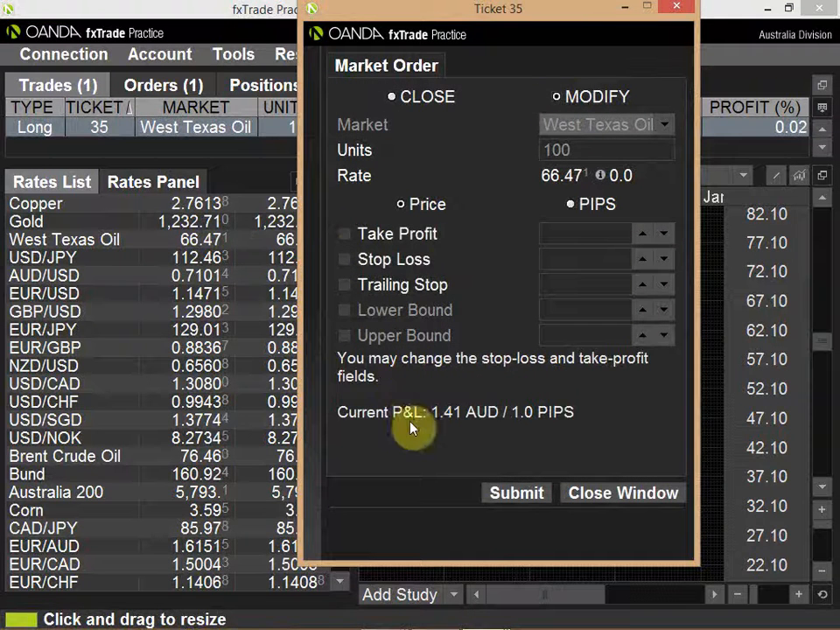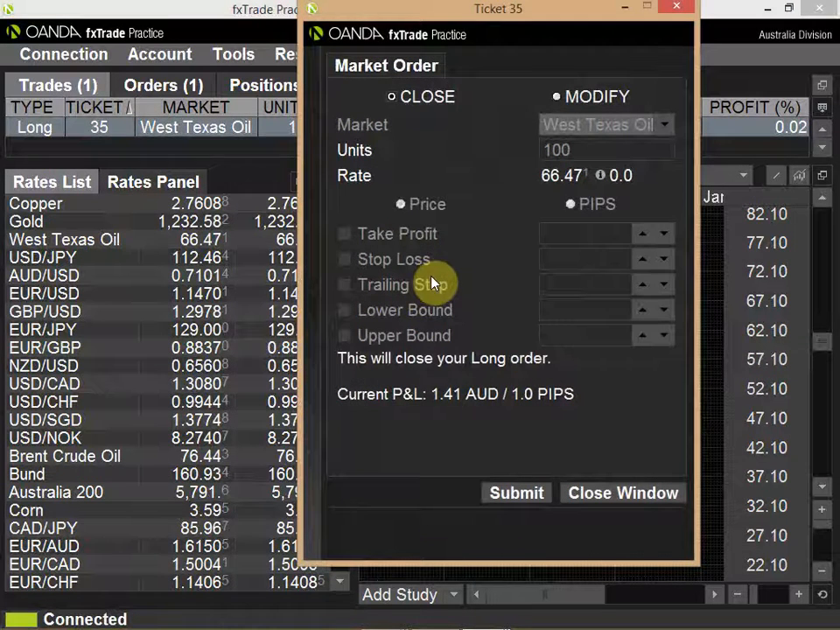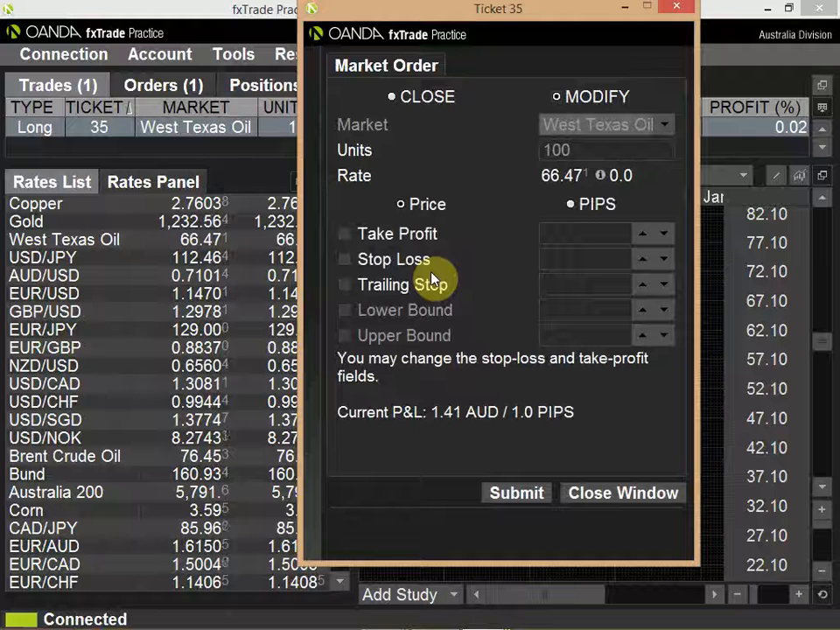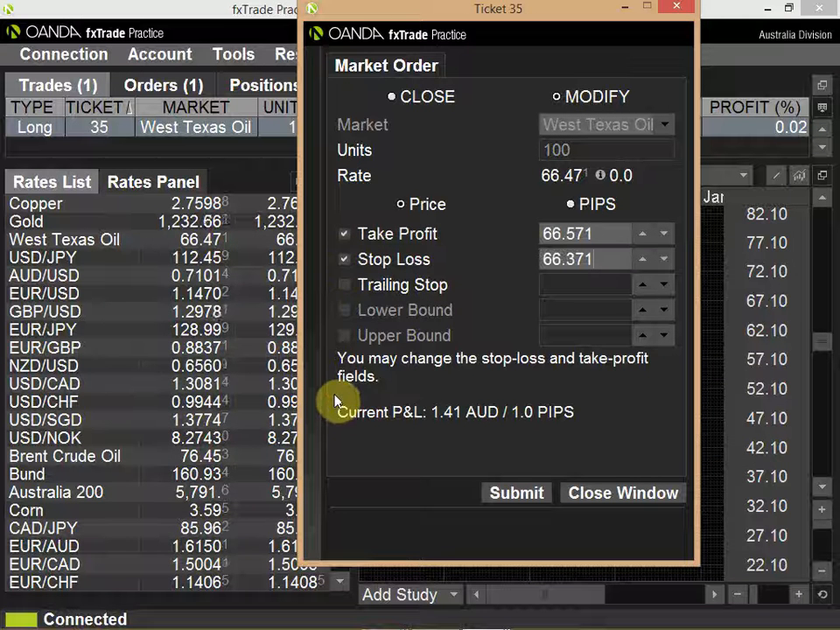First you have to click on modify. So you highlight that order. You highlight this trade. First it will give you the close option. Then you modify it. Then you place a take profit. You can place a stop loss also.